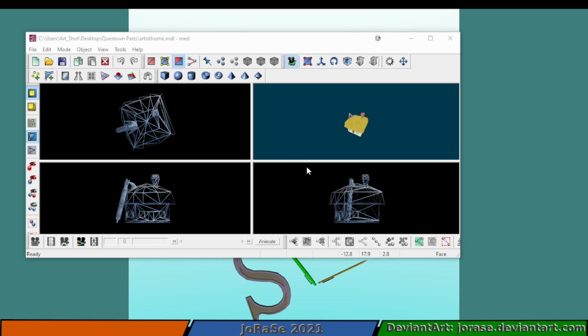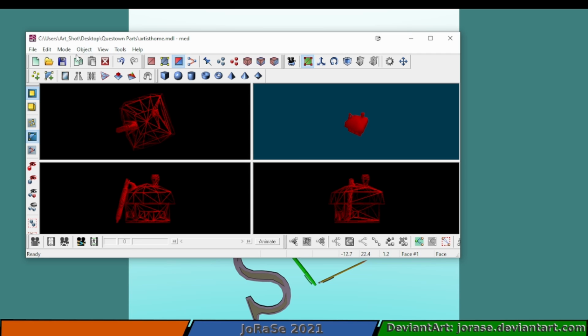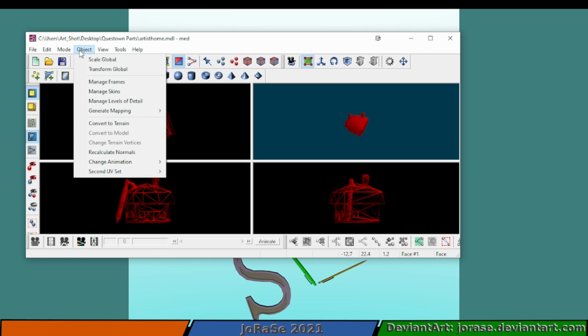You might be wondering why I'm back in the model editor for Gamestudio. Well, that's because the texture file doesn't load properly, and I have been able to figure out the reasoning for that. It all comes down to something over here. Skins, they need to be managed, and we did not do that before.